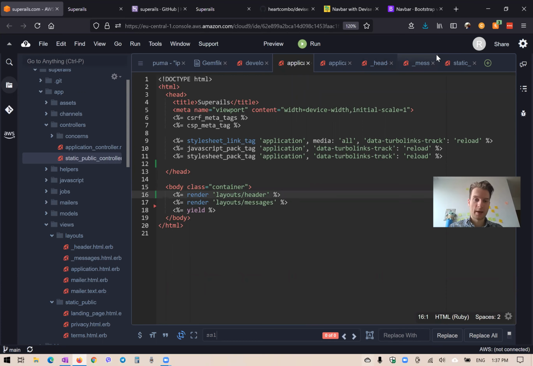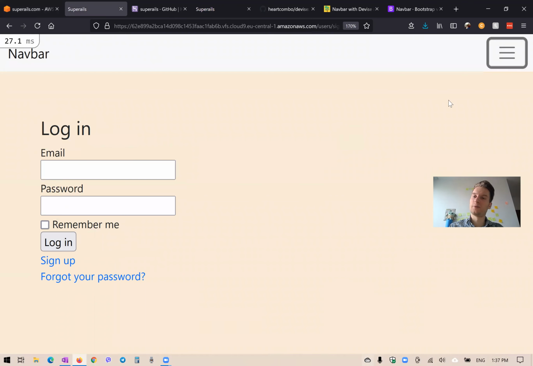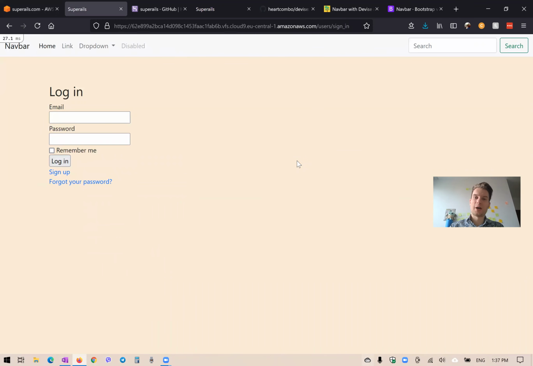So what are we going to do? Actually, we can possibly remove the container class from the body and have it in a separate div, only for the yield. So we will say div class container and put the yield, so all the application content inside this container. And you see now the navbar is full width and looks quite fine. Oh, and actually it was collapsed because I had my screen increased. So now it is not collapsed.